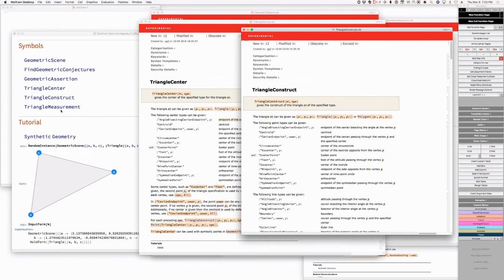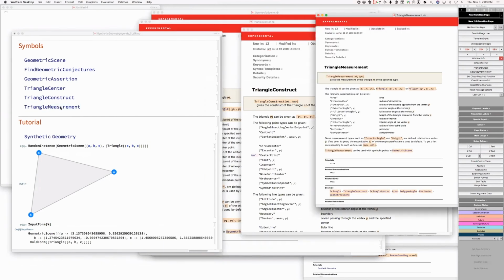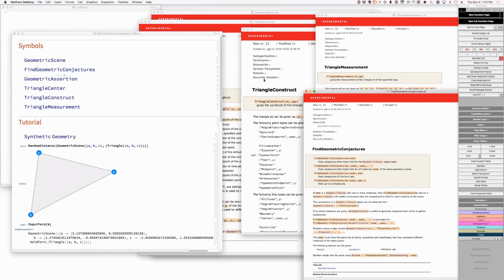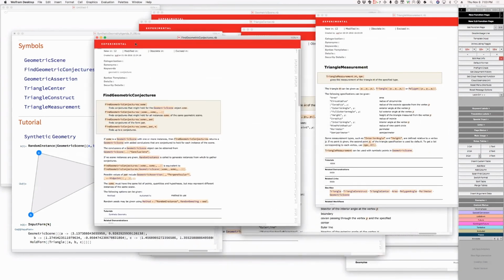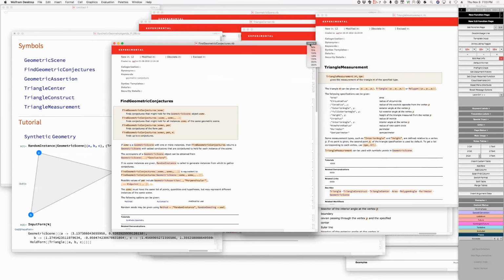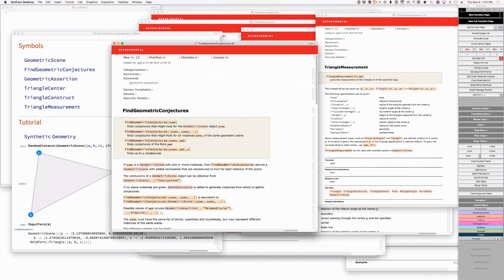Okay, and the other thing we've got, my gosh, let's just look at triangle measurement. Okay, and then we've got find geometric conjectures. Oh, who said this was going to be super simple and short? I think I may have said that sarcastically once. Okay, fine. Let's look at this before we go back. The triangle center stuff is going to be straightforward, I think, if time consuming. Let's take a look at this.